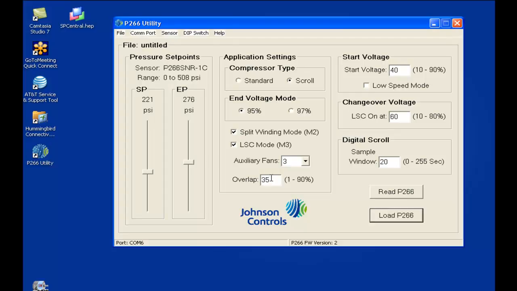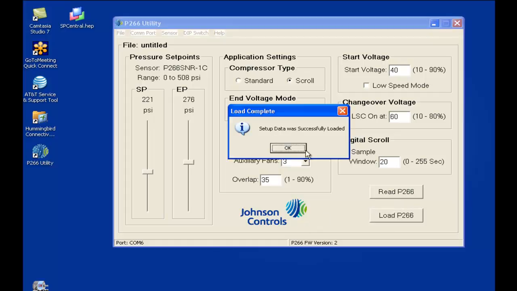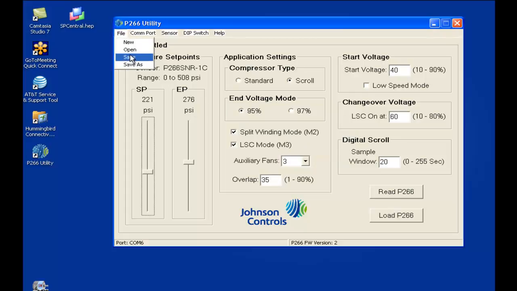Please note that if the P266 series control is set for no auxiliary fans, the auxiliary fan overlap value is not used. Now you are ready to load the program to the P266 control. Press the load button. You should get a message that the setup data was successfully loaded. Now we can save our program.